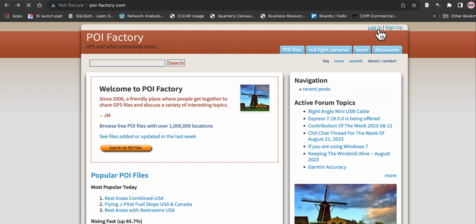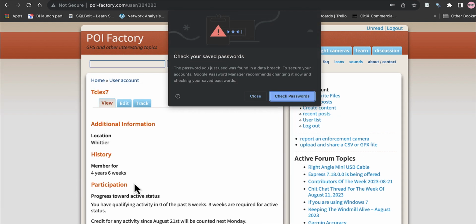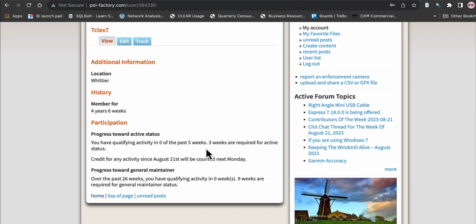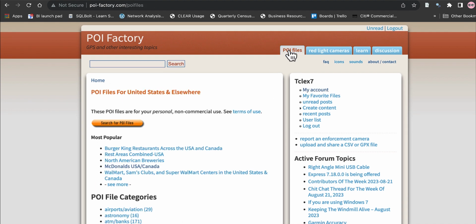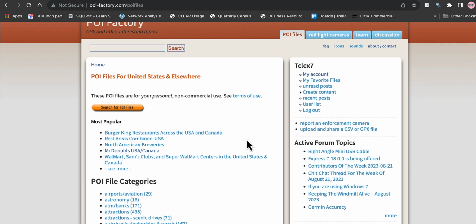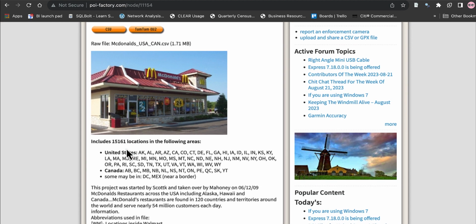It's free to create an account. So I'm going to log in. And just as an example, we're going to go here to some of the most popular files. We'll go here to McDonald's. You can see it includes about 15,161 locations.